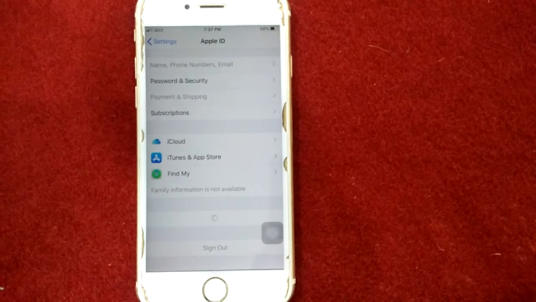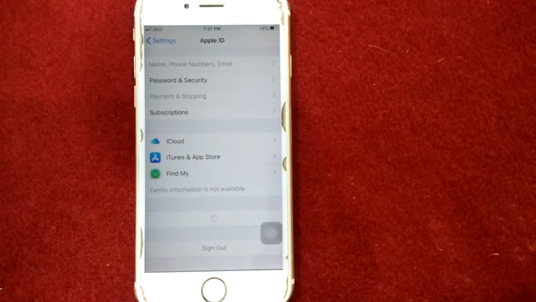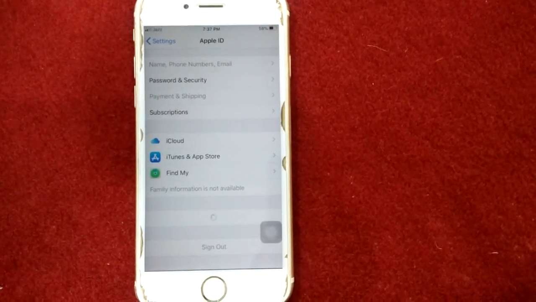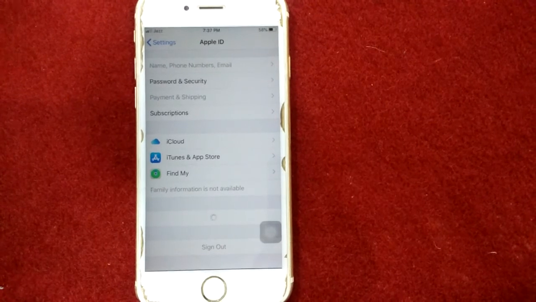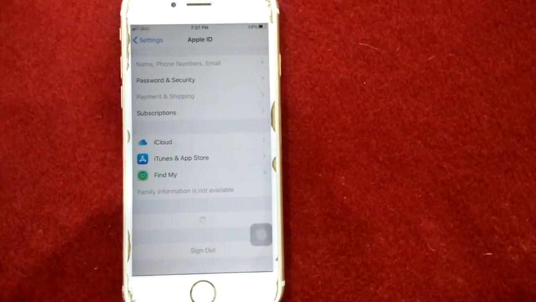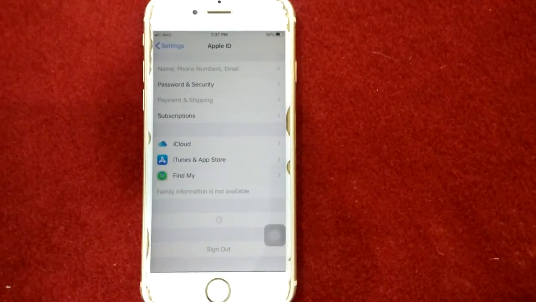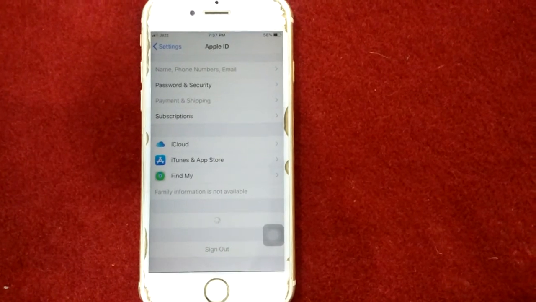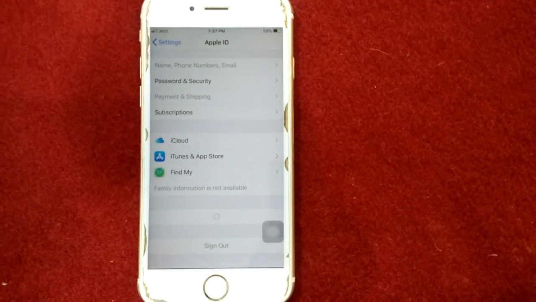Next, we have to wait for a few seconds and tap Sign in to your iPhone under the Settings app. Then enter your Apple ID and password. After entering your Apple ID and password, tap Sign In to sign back in.